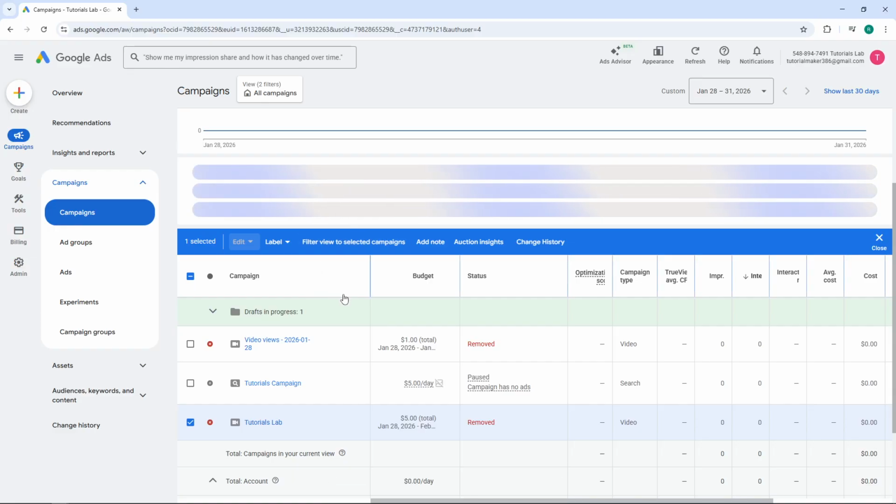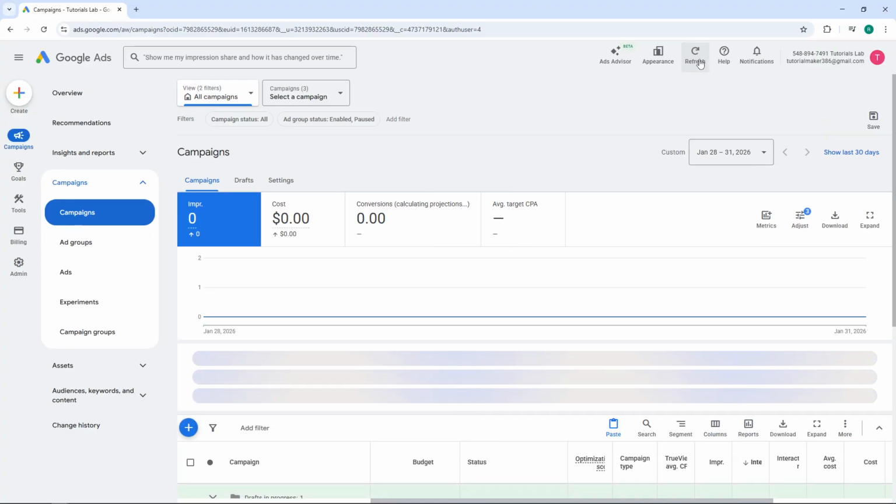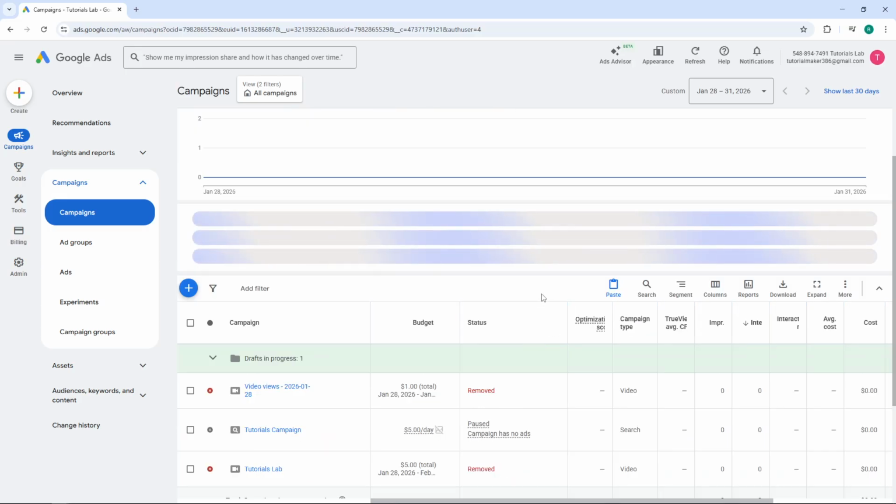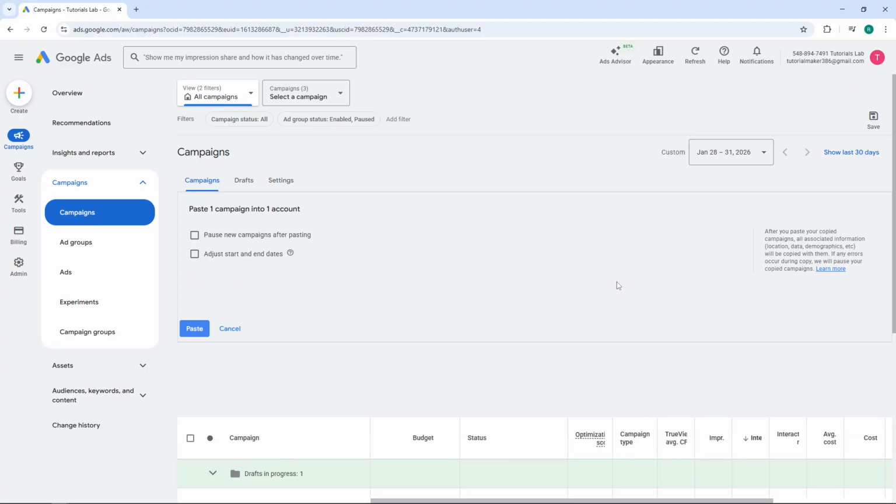After you've copied the campaign, click on the Refresh button located at the top part of your screen. This step is important because it refreshes your page and updates the interface. Without this refresh, certain menu options might not appear properly, as only specific actions trigger the visibility of certain features in Google Ads. After refreshing, you'll notice a new option has appeared on the header part of your campaign list. Right beside the search icon, you'll now see a paste menu. Click on this paste option to begin duplicating your copied campaign.